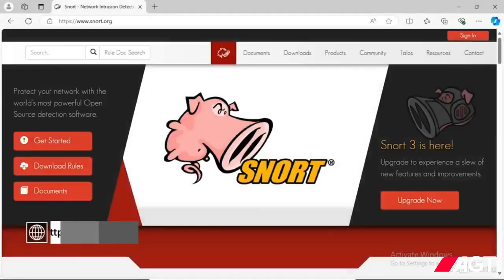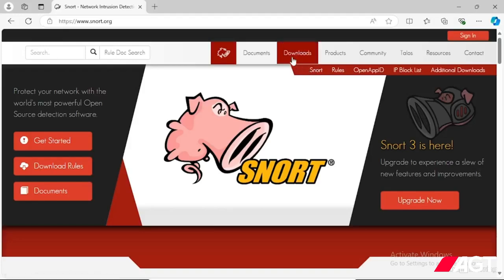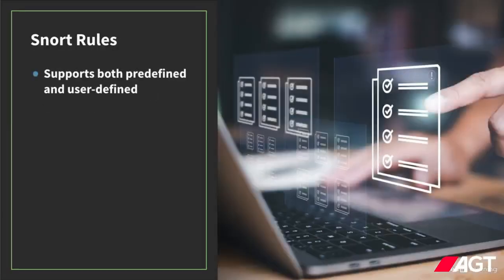One of the most well-known open-source active intrusion detection systems, or IDS, is Snort. You can download it at snort.org. Both Linux and Windows versions are available for installation. Once installed, Snort starts capturing packets and inspecting them for known attack data patterns, which we call signatures. Snort also supports both predefined and user-defined rules.